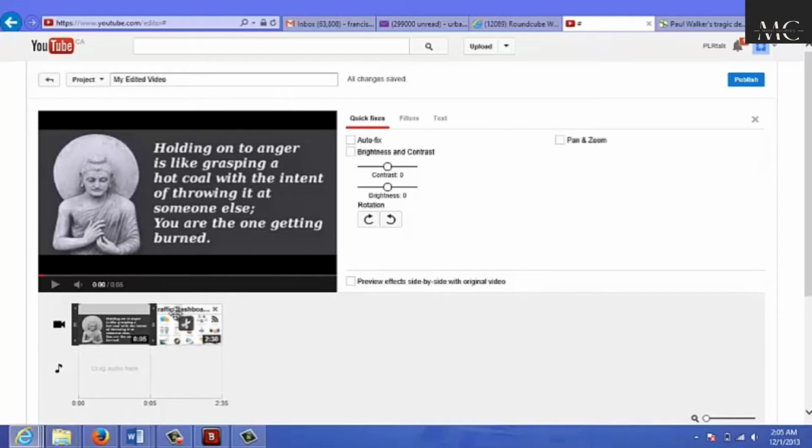There, and by default, it's 5 seconds long. And of course, you can change that by just dragging this over here, so you can make it last for only 4 seconds, for example. For now, we'll just leave it at 5 seconds.